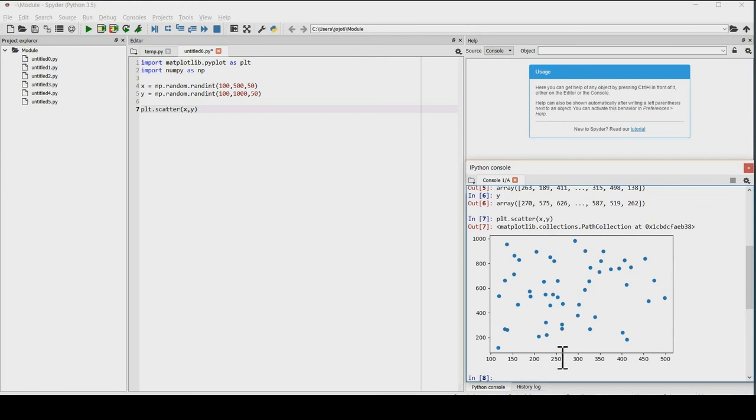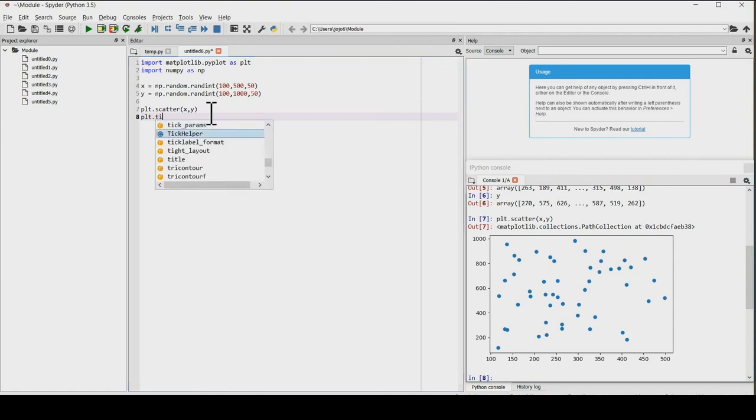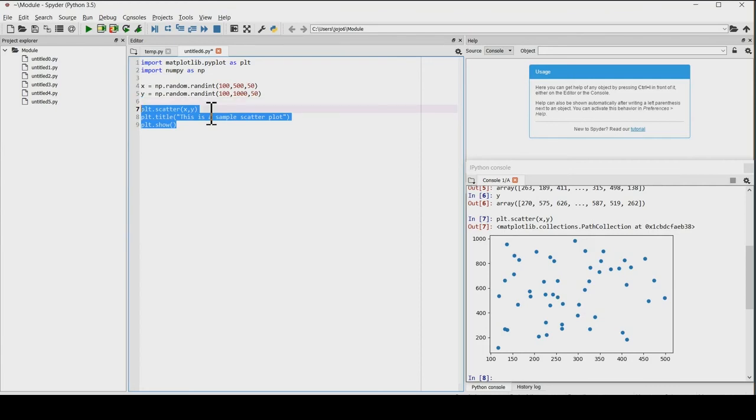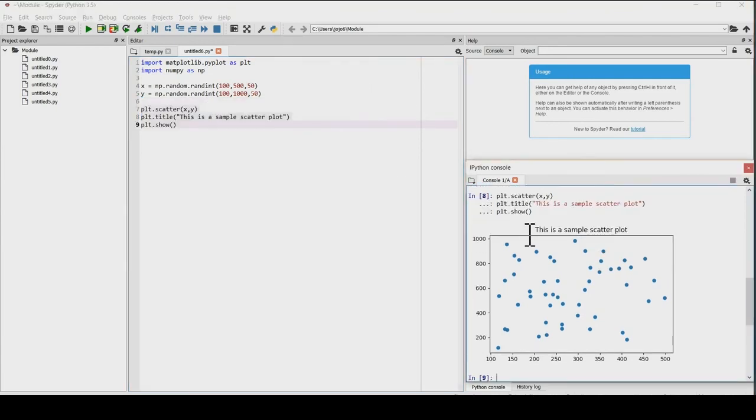On the cosmetic front, we have x-axis labels, y-axis labels, the chart title. These are the first things that will come to your mind. Let's use the internal functions to add these elements. So let's say we add a title. So plt.title, we add a normal chart title. This is a sample scatter plot. Alright, this looks good. And then we say plt.show because we have invoked several parameters. Let's execute this, and there we go. This looks good. We have a title now.